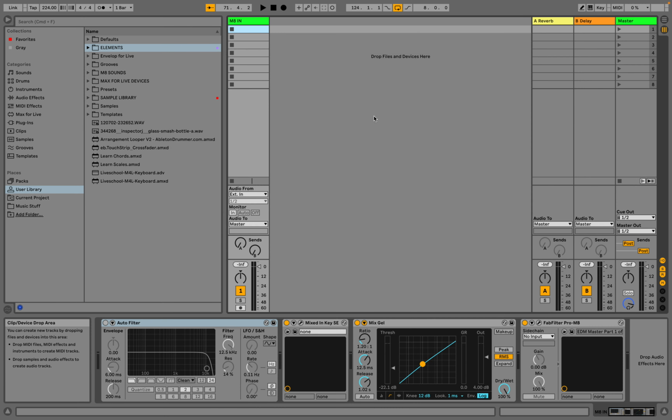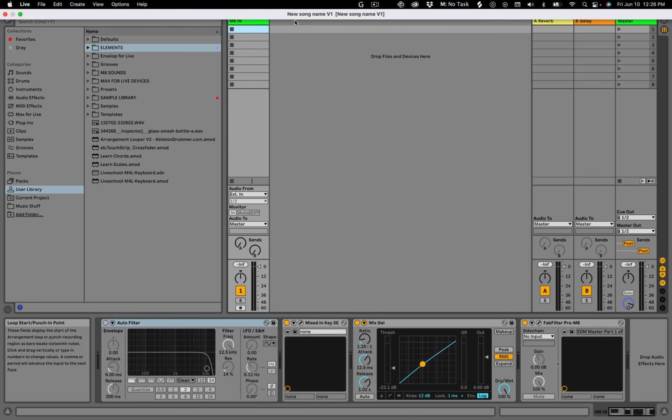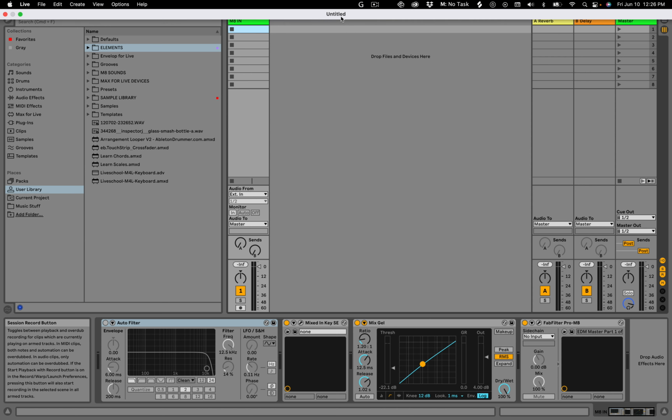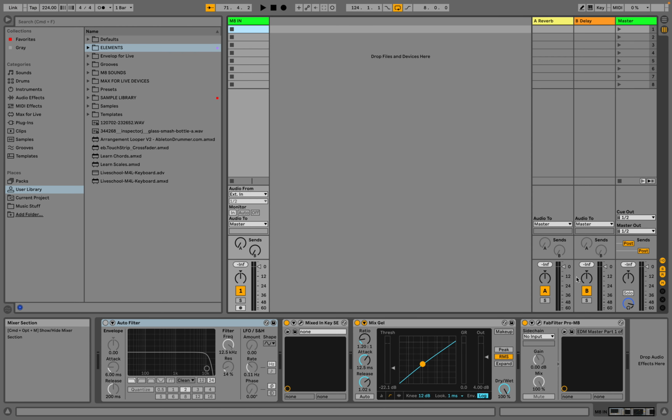And now we'll look up at the top bar, new song name v1, inside of the project folder, new song name v1. Now what happens if I accidentally save this in the wrong folder? Let me show you. I'm going to create a new Ableton Live set using Command N this time, or Control N on a PC. So we've got our new Ableton Live set here. It's called Untitled. And I'll press Command S to save.